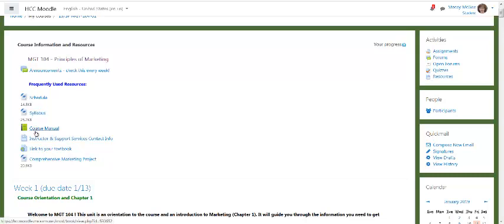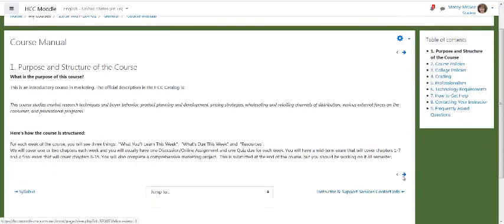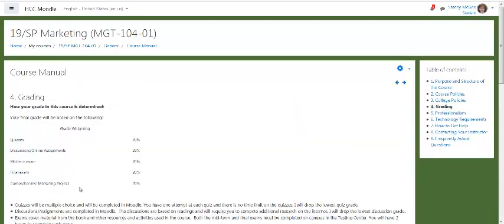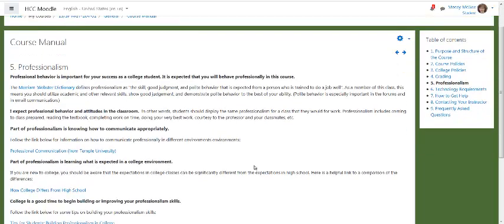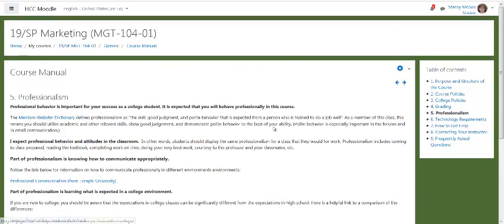The other thing I wanted to show you up here is the course manual. So this walks you through a lot of different things. The structure of the course, course policies and college policies and grading. A lot of that comes straight off of the syllabus. Some notes on professionalism, what I expect in terms of professional behavior. There's some good stuff in here too, especially if you're new to college, kind of the differences between college and high school and being a professional. These are some of the things that, when you get out to the workforce and you're competing for jobs, are really going to set you apart. So this is a good time to start practicing those.